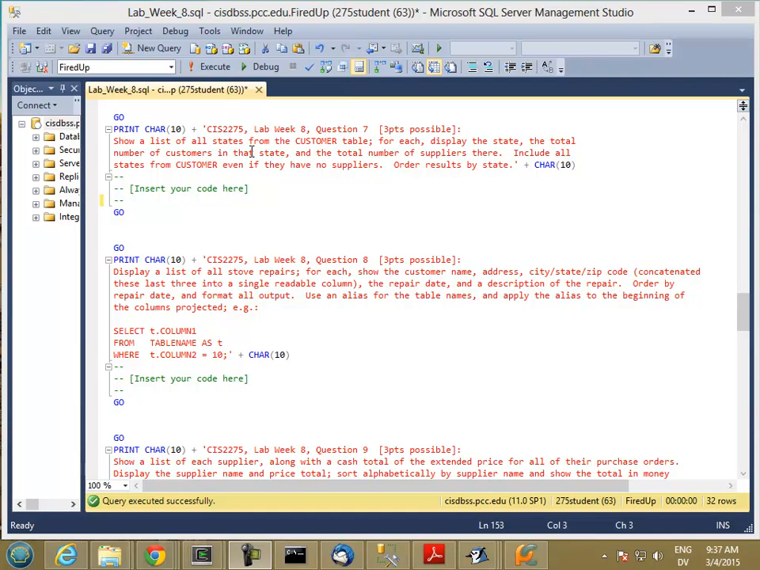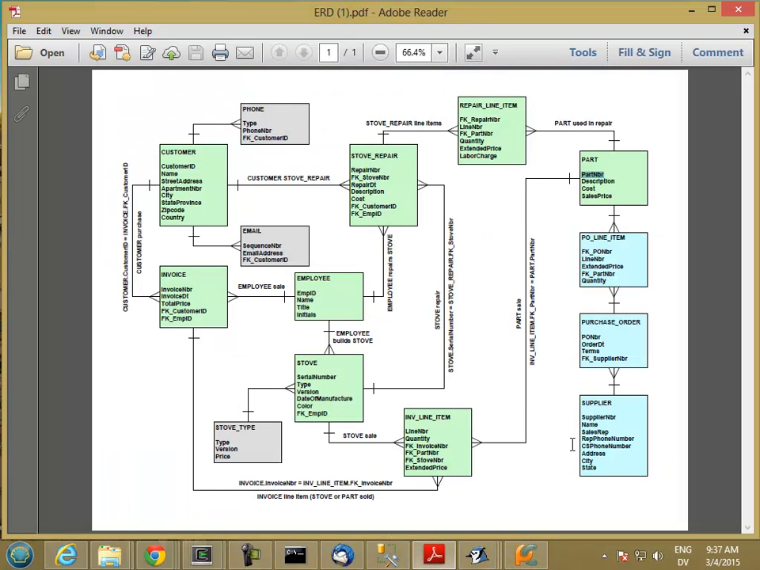Question 7 asks you to list all states from the customer table, and then for each state display the number of customers and the number of suppliers. So if we look at the ERD, you'll see that the supplier table has a state field and the customer table has a state province field.